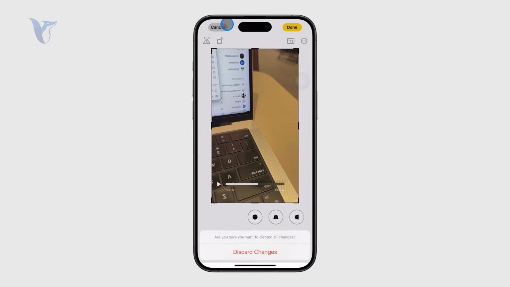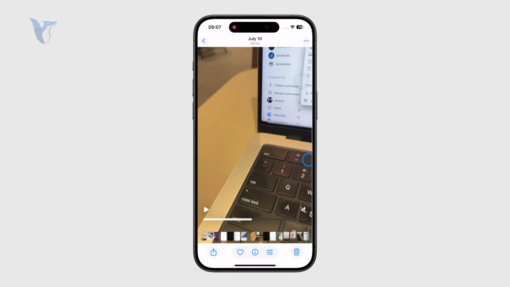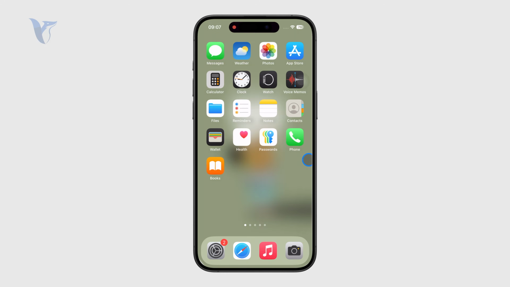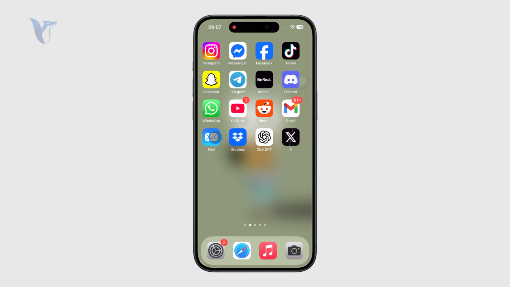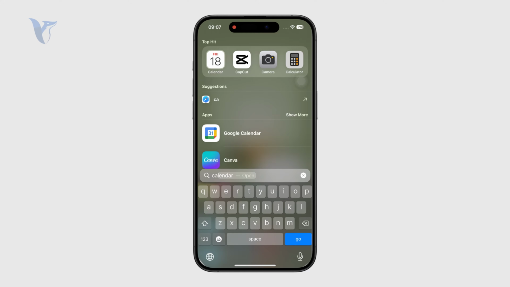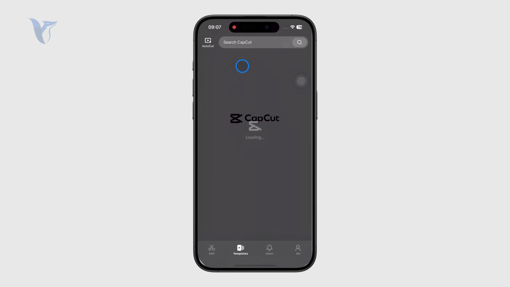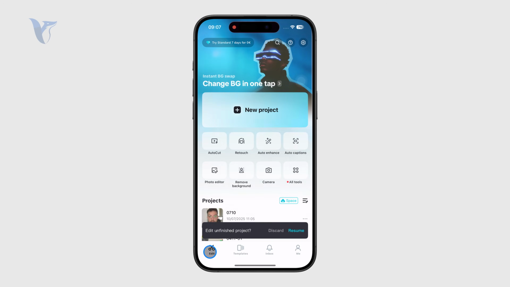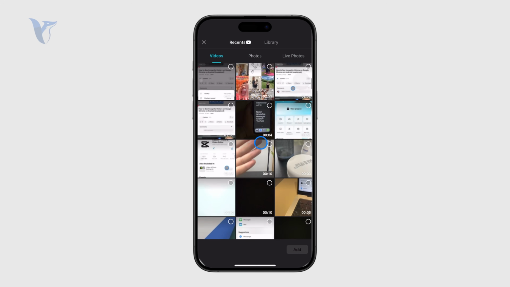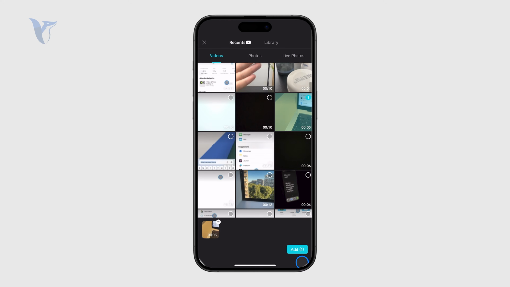But if you would like to reverse it in a way that it's going to go from the end to the beginning, for that you'll need to use some sort of video editor. And there are actually plenty of them available, but I like to use this one called CapCut for free. You can do a bunch of stuff. So yeah, just start a new project and import the clip right here. So this was the video that we worked with.